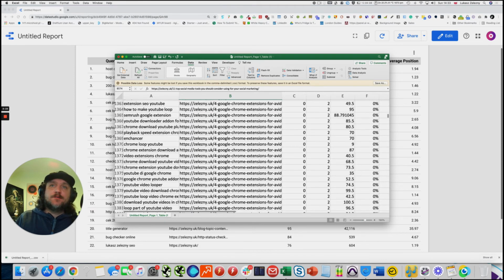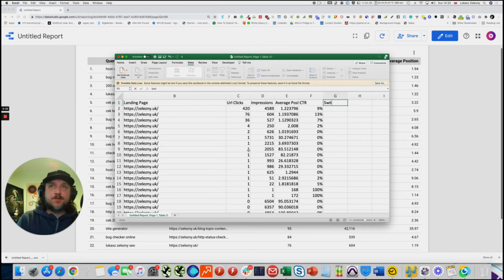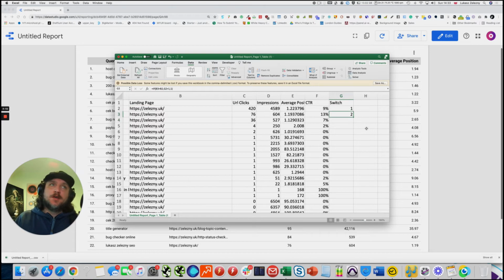So what we can do here is type column switch, and in this field there will be 1. Then we go further down and say, if the current URL is the same as the URL above, then increase switch by 1. If not, then reset switch to 1. So we have switch 2.